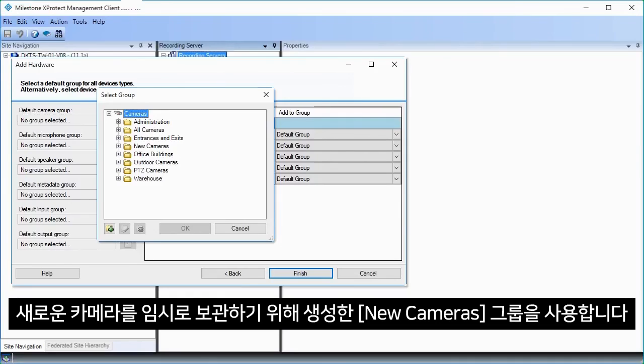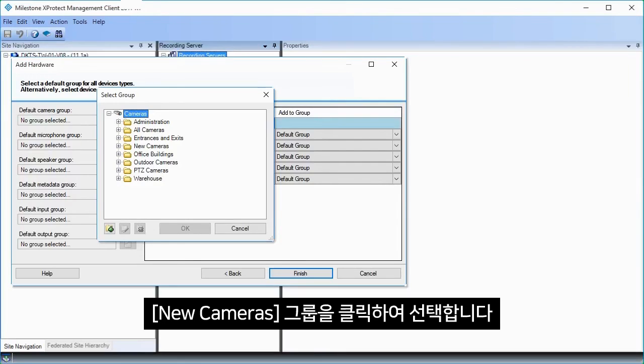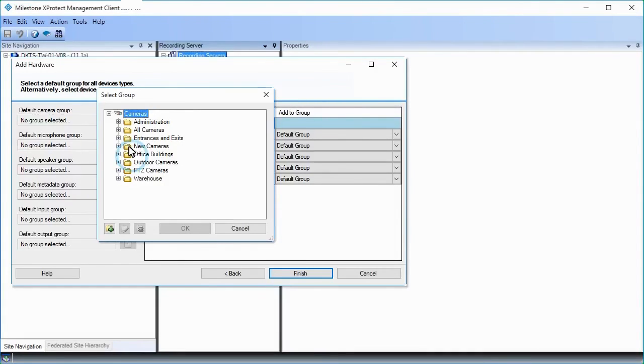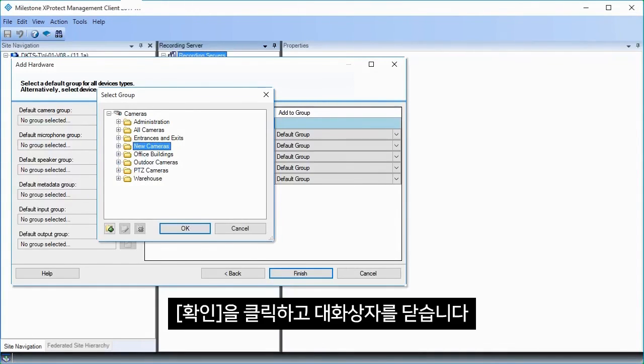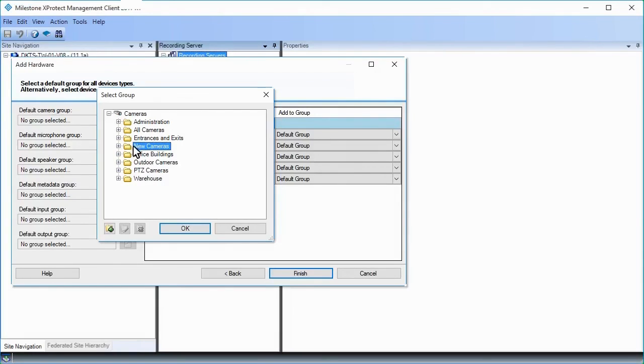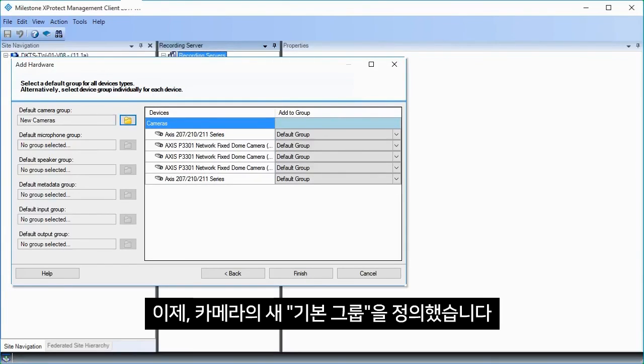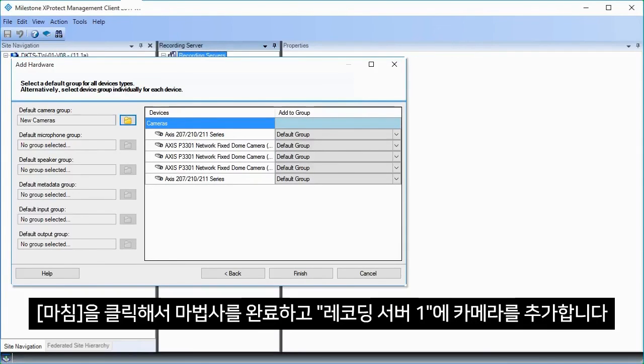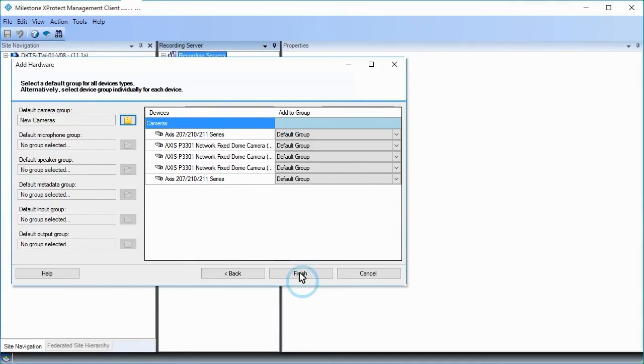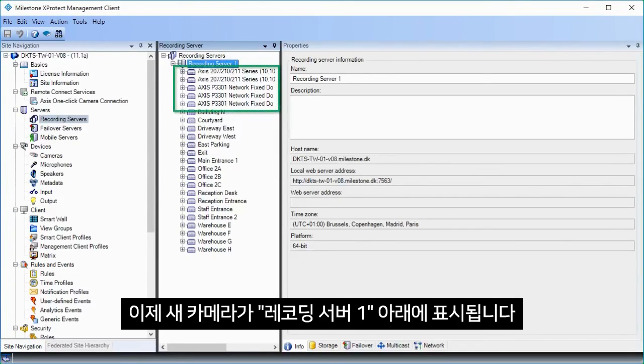In this example, we want to use the group New Cameras, where we can keep new cameras temporarily. Click to select the group New Cameras. Click OK to close this dialog box. We have now defined a new default group for the cameras. We'll click Finish to complete the wizard and add the cameras to the recording server. The new cameras now appear under Recording Server 1.